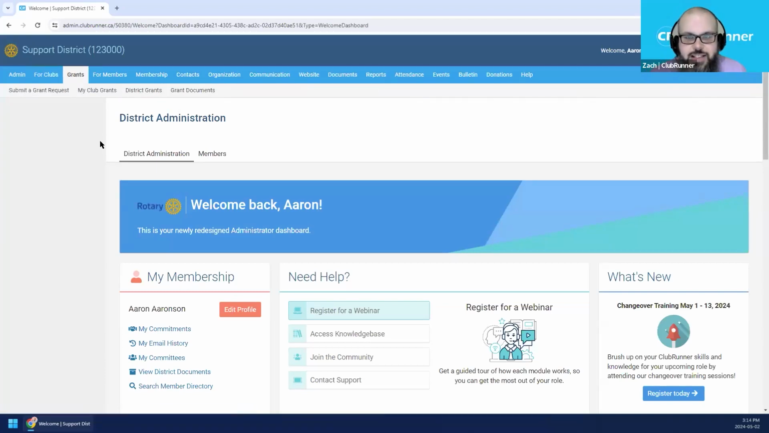If your district is a subscriber to the grants module, the grants menu is here, allowing you to manage the grants if you're a grant administrator, submit grants if you're a qualified club, so on and so forth. Members have their own tab, and a lot of the links, again, are repeated. It's access to their profile and changing their password, their access to their committees, and their email history.